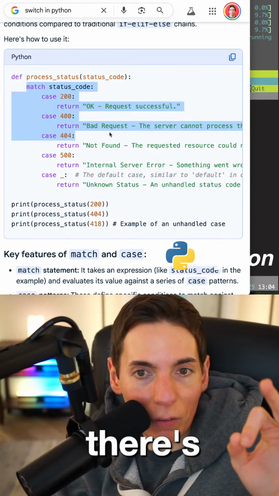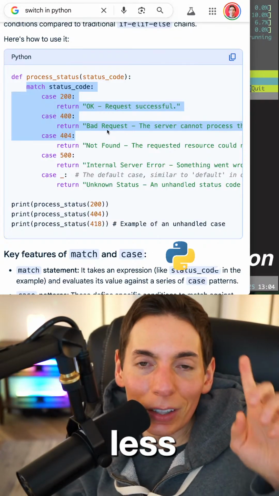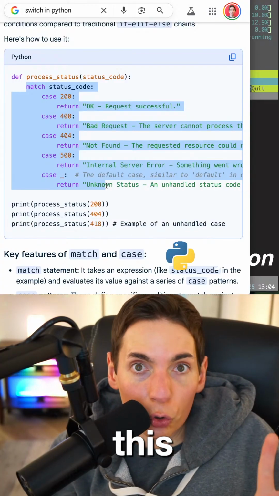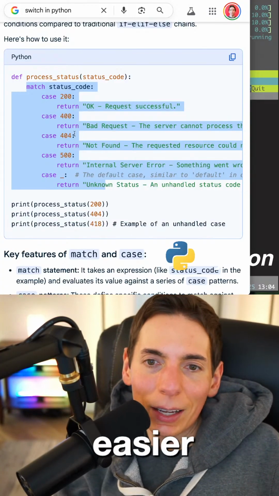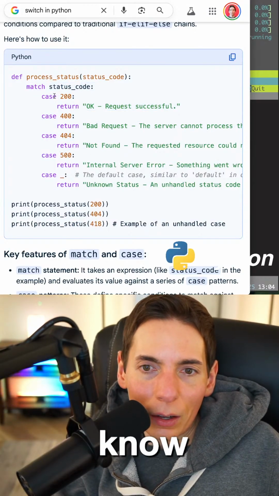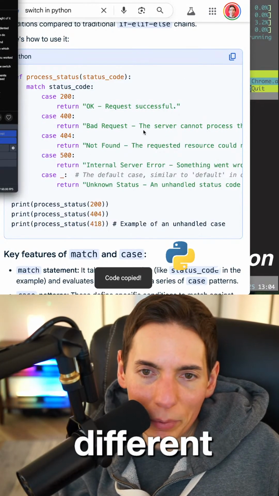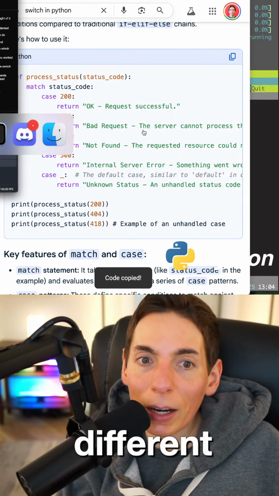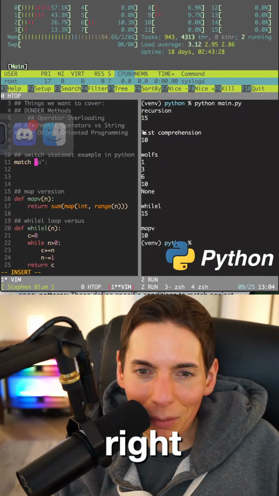There's less code involved, you guys. So this is better. It's better if you have a lot of cases like this. It reduces your code, it makes it easier to read, and it's a lot better. Because otherwise, you'd have to do something different. So let's copy paste that really quick. Python doesn't have a switch statement. It does. You're right, Joseph. It has a match statement.